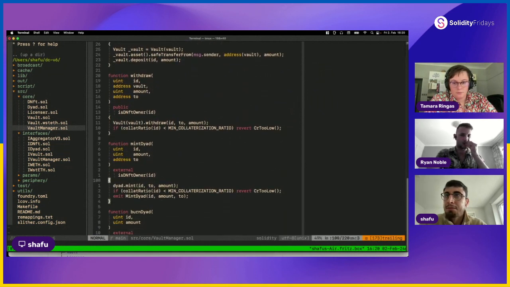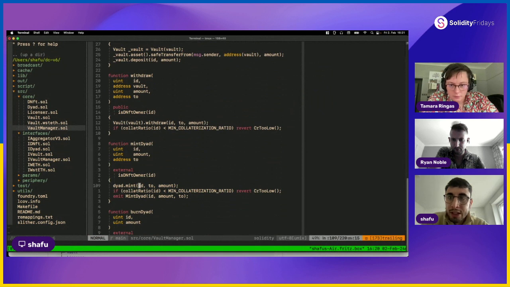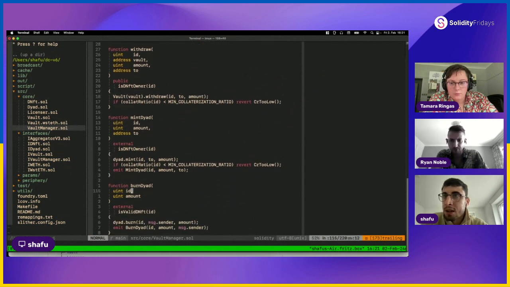Okay. Then, how do we mint new DYAD? We mint new DYAD through the mintDyad function in the Vault Manager. Again, it takes the NFT ID, the amount that you want to mint, and the to, which is the EOA that you want to transfer the DYAD to. Then we call DYAD.mint, which, as shown before, keeps track of the minted DYAD per DNFT. We need to make sure that the new collateralization ratio is not under the collateralization ratio limit after minting. And yes, we emit an event.